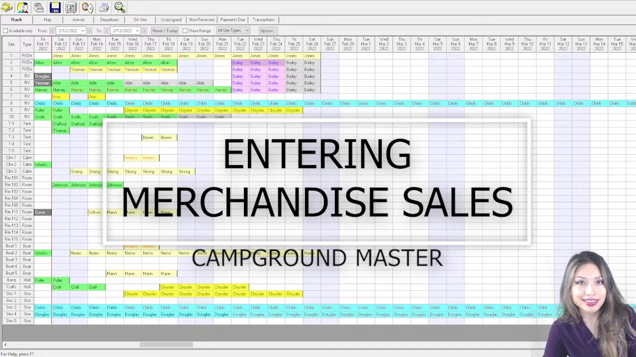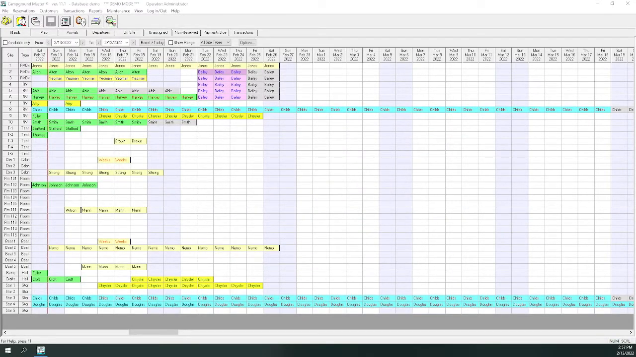Entering merchandise sales. Even if you don't purchase the full point of sale option, you can still enter merchandise sales on a small scale by setting up merchandise types or rates. This is suitable for selling a few RV supplies, propane, ice, and so forth.